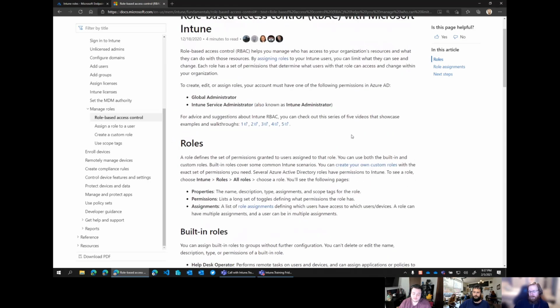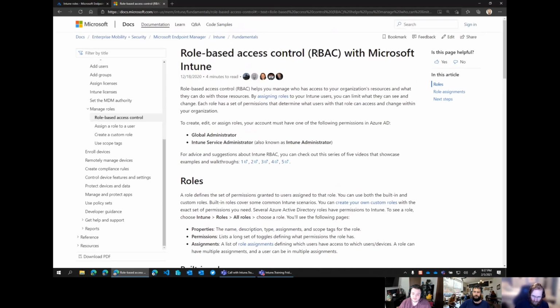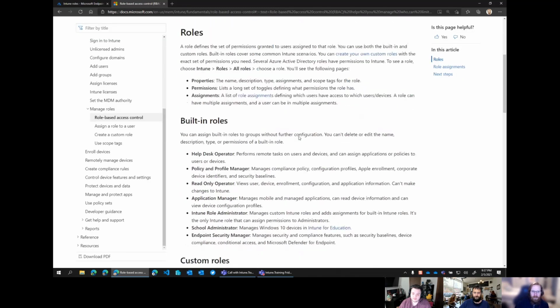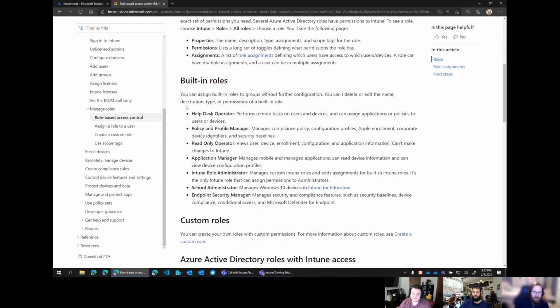Now, if you used Config Manager for any period of time, you've probably set up RBAC in there as well. RBAC, the abbreviation for role-based access control, just in case. So, affectionately known as RBAC, we're going to talk about how to do things that you're probably familiar with already in other platforms, in Intune.